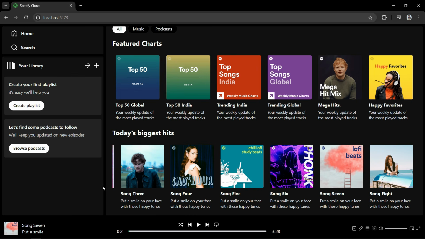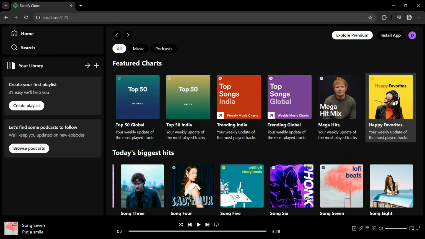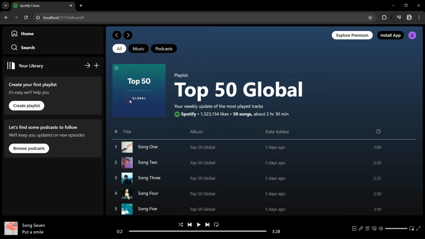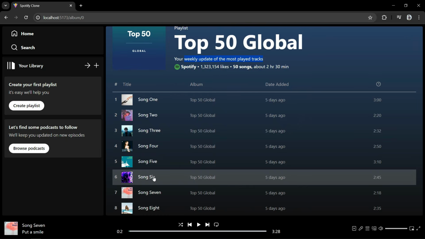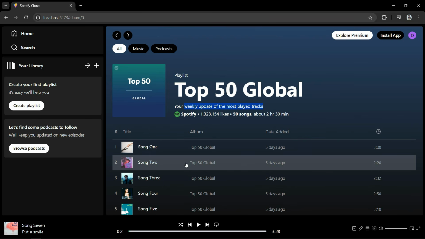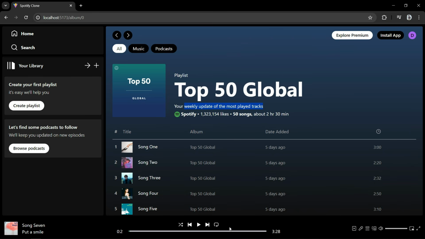Now we can also open the album page. Here you can see we have these albums. Let me open the first one. So you can see the album image, then album name, description and list of songs in this album. We can also click on these songs. So this song will start playing at the bottom in this music player. You can see the background color of this album page is similar to this album image.